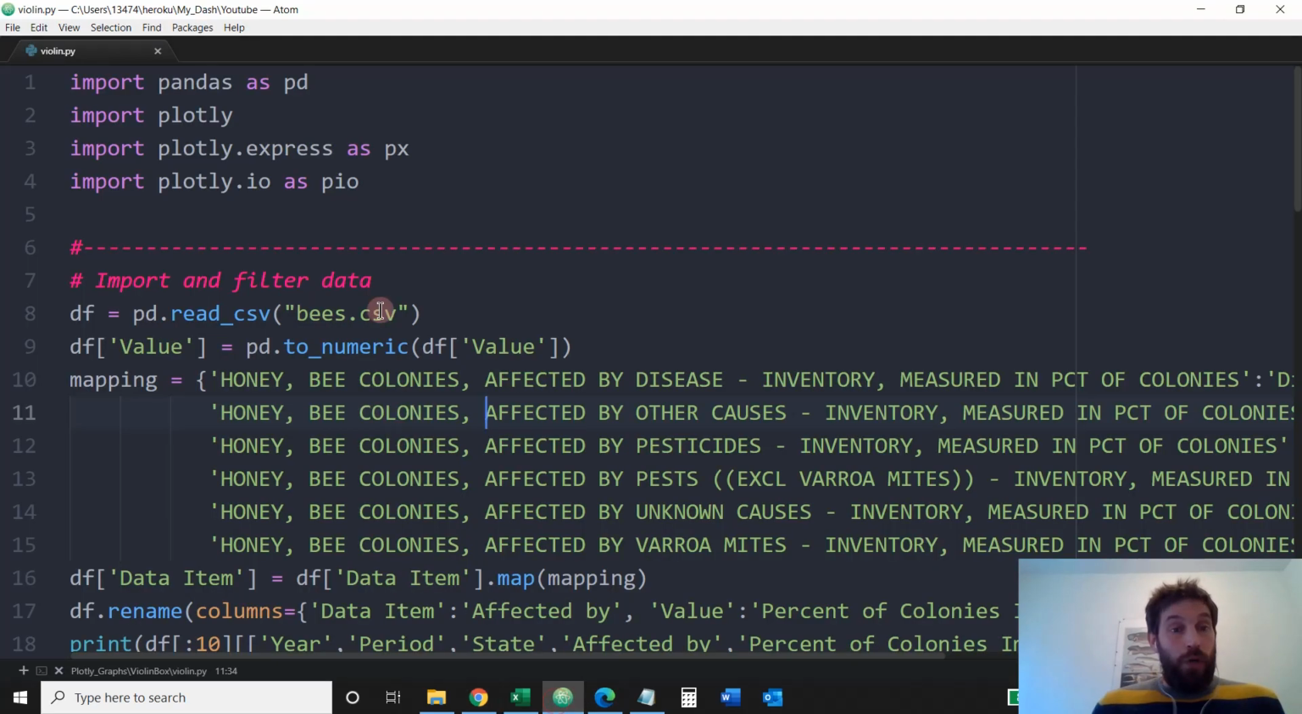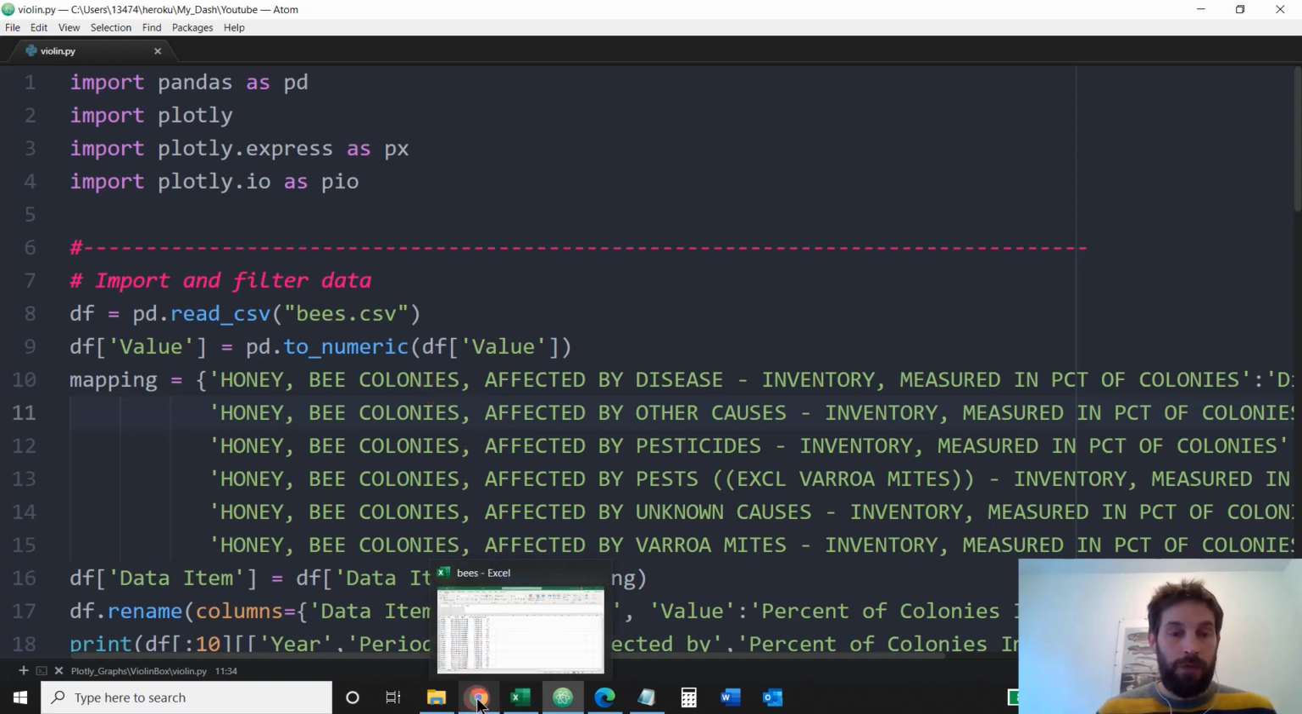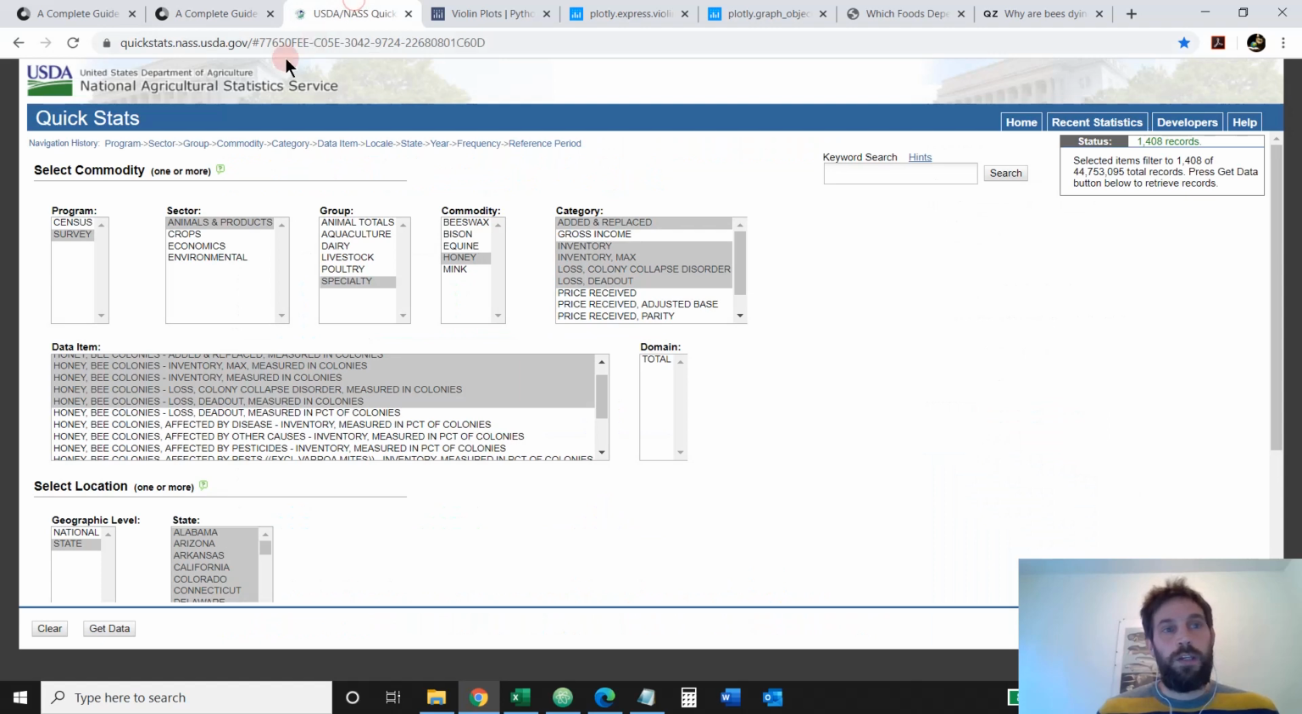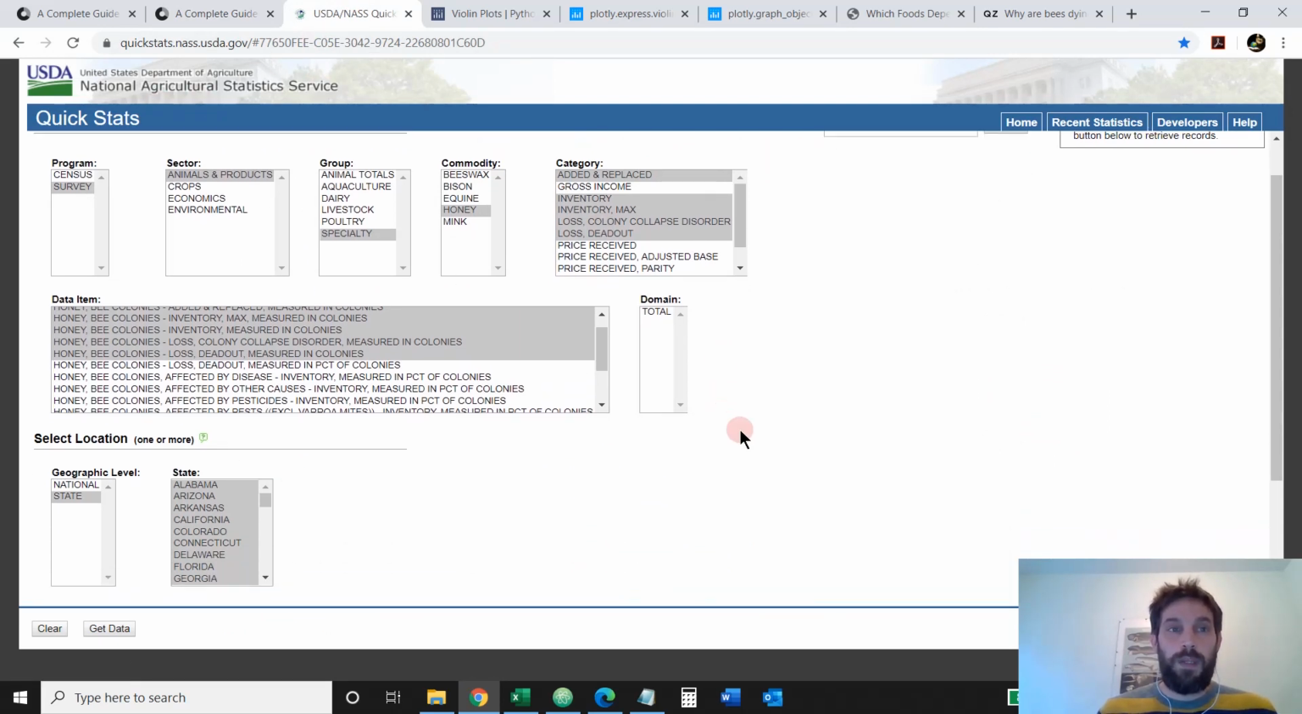Okay, so the code. This is the code that we're going to use. Open the link of the code under the video so you can follow along. The data that I use for this code comes from the National Agriculture Statistics Services. So I saved this link for you. If you want to create the same Excel sheet, this is how you create it.